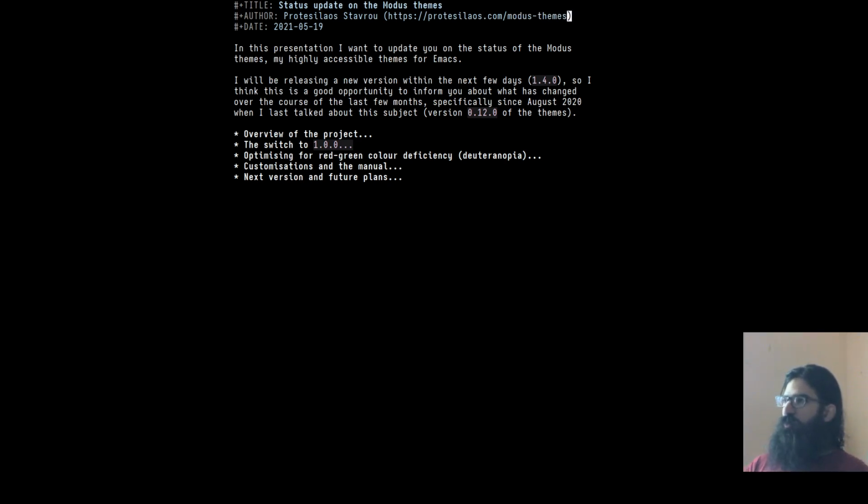There is also the Modus Themes changelog if you want to read the changelog online, and there are also pictures if you want to see some demo pictures. But of course, for demo, maybe it's better to check some of my previous videos, because I am always using those themes and you can see them in action.